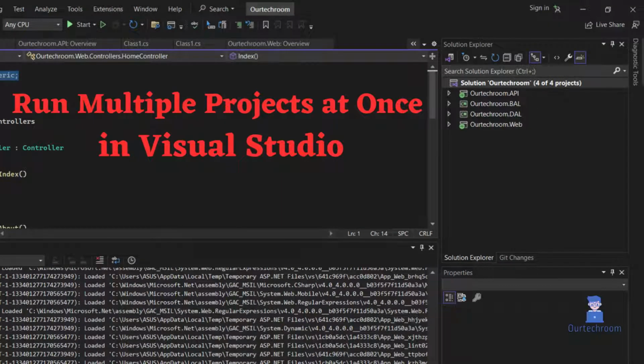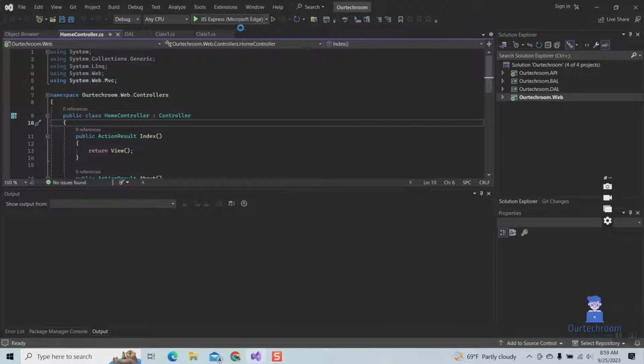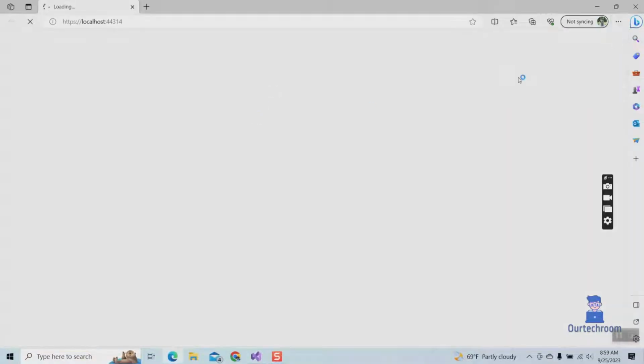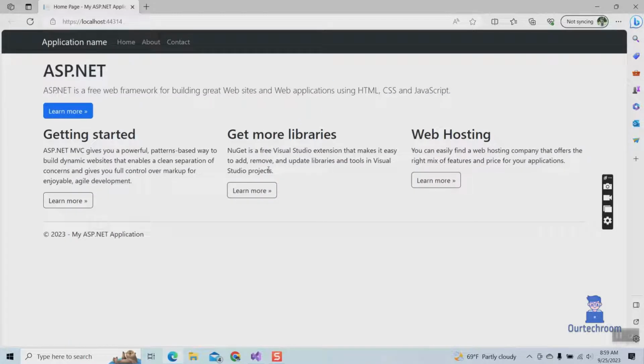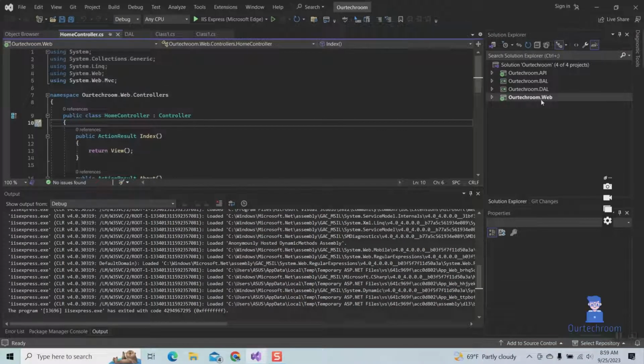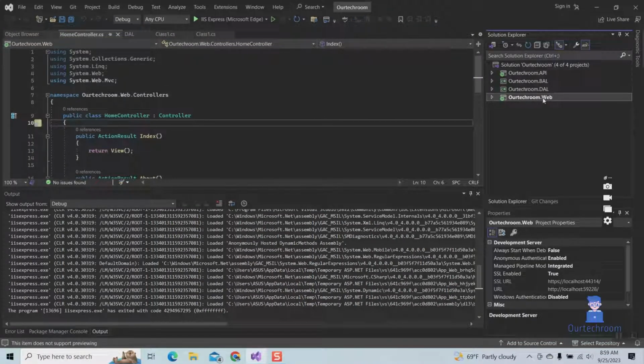How to run multiple projects at once in Visual Studio. This is a sample project in Visual Studio, and when I run the project, we are only able to start one project. In this case, I want to run the web and API projects simultaneously, and here are the steps.